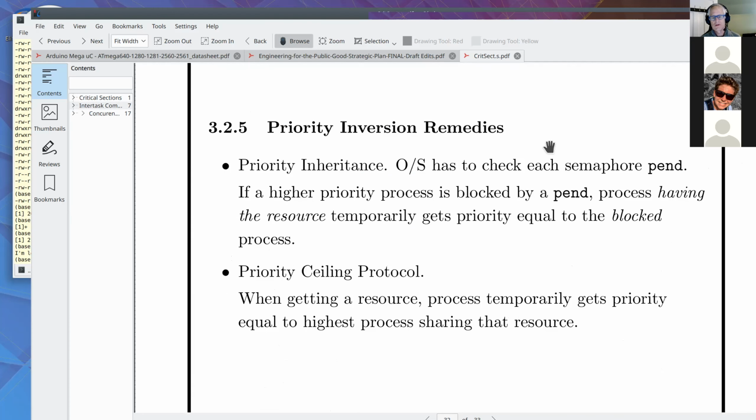And remedies for priority inversion exist. So you can do a thing called priority inheritance, and the operating system checks all the pends, and if a lower priority process pends on a higher priority process, it inherits the priority of the process that it's pending on. And so that adds a little overhead, but it prevents priority inversion. Or priority ceiling protocol, where you just give some very high priority to any resource that's pending on the semaphore.